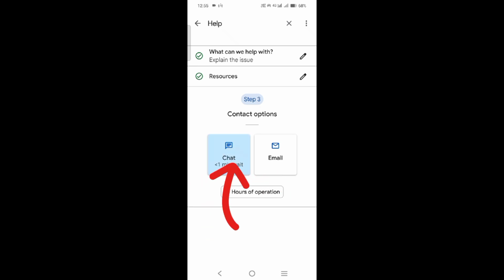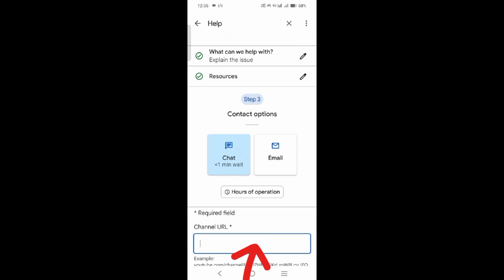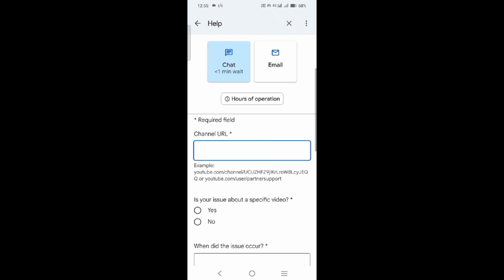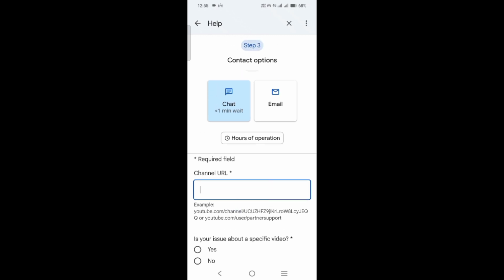So click on chat now, and here's the key part: attach your channel's link. This boosts your chance of getting it restored. Now in this chat now option, explain your problem and provide the link for your videos as well.